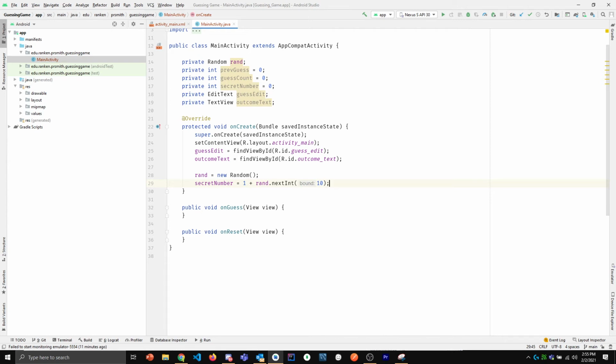Let's see if it works, or can we test it yet? Well, we can't test it yet because there's nothing shown on the UI, right? Oh, yeah. So, should we start working on the onGuess then, since we already have the logic for the secret number and everything? Yep. So that would be a good thing to maybe start with, the onGuess.